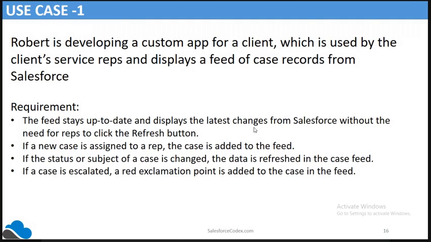So you can put any UI icon on the screen, or you just mark it: okay, hey, this is very important, you have to work on it on a priority basis. That is the kind of notification I want to share, and this is the integration requirement.